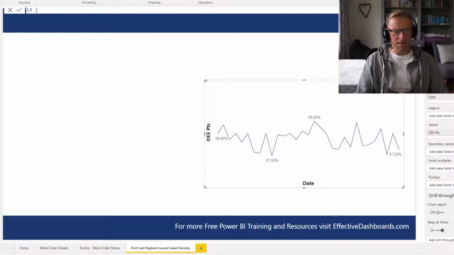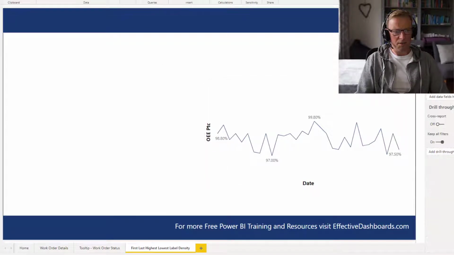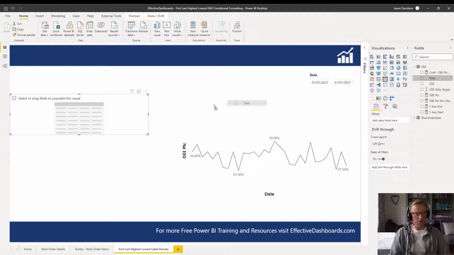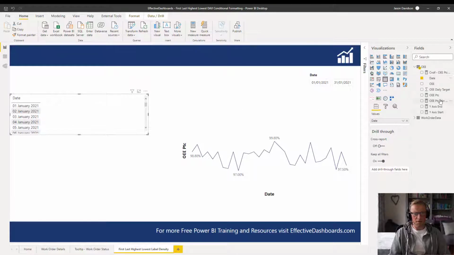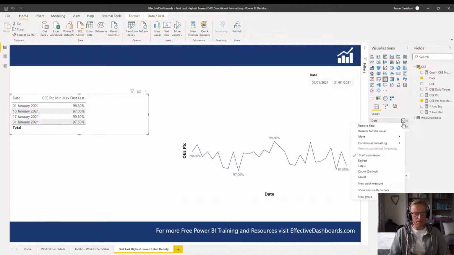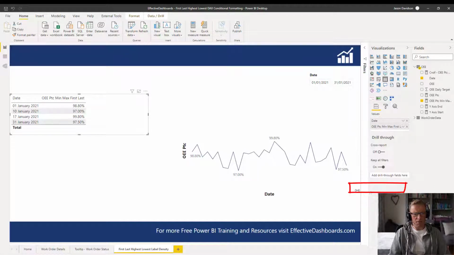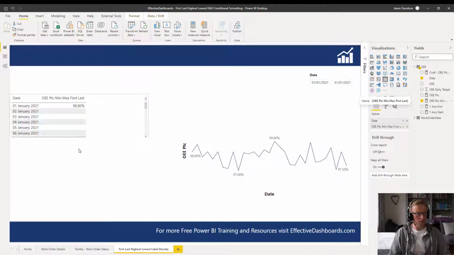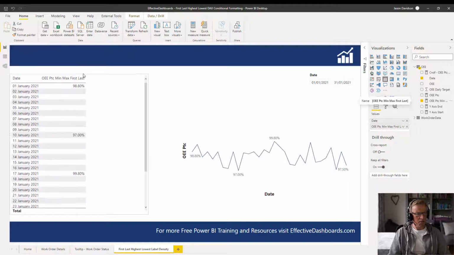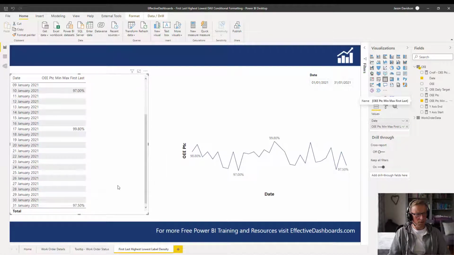And to make it a bit easier to understand what's going on here, I'm actually going to add a table in, because I think that will help us just to visualize it so you can see what's happening. And we're going to make sure that the dates display date values. Okay, so what we can see here is this measure is only returning a value if it's the first, the highest, the lowest, and hopefully the last.